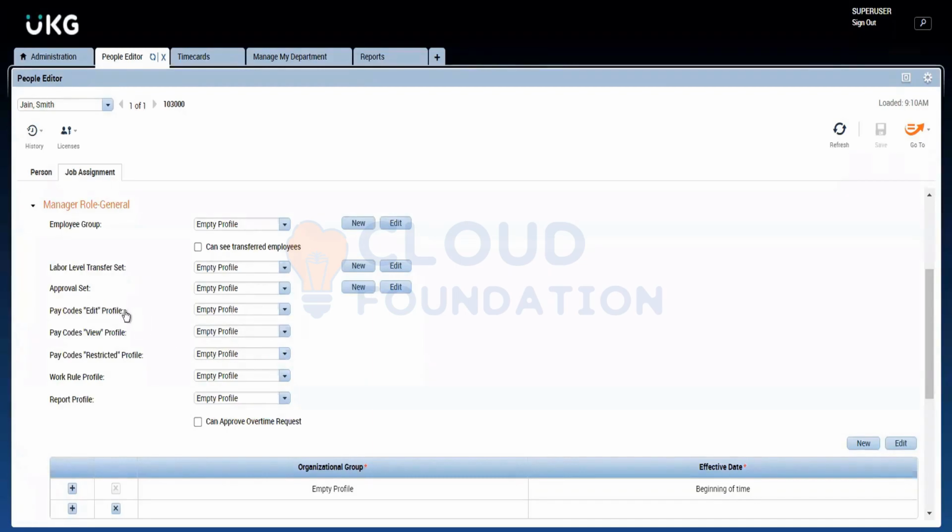What happens is we can choose different items for each. In edit, whatever pay codes we choose, he will be able to edit. In view, whatever we choose, he will be able to see but not edit. If it is already in the timecard and an employee has submitted it, he cannot edit it; he can only see it. Restricted means these pay codes will not be visible to him. If there are 100 pay codes and you want to restrict only three or four, we can choose just those, and only those codes will be restricted.